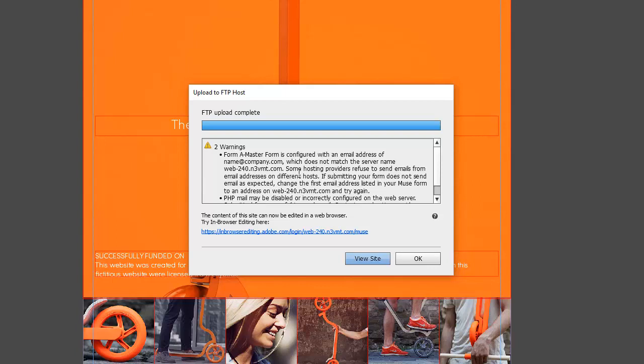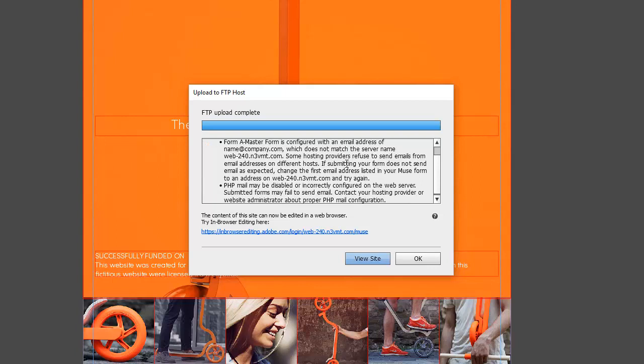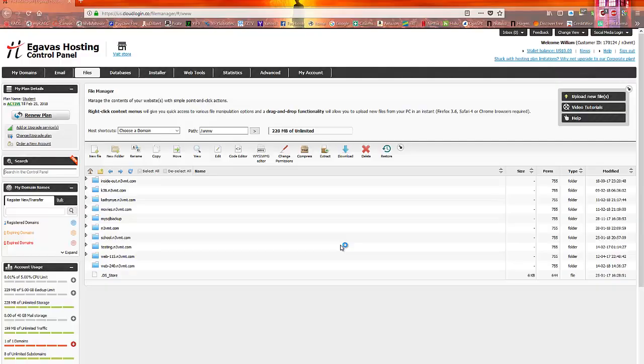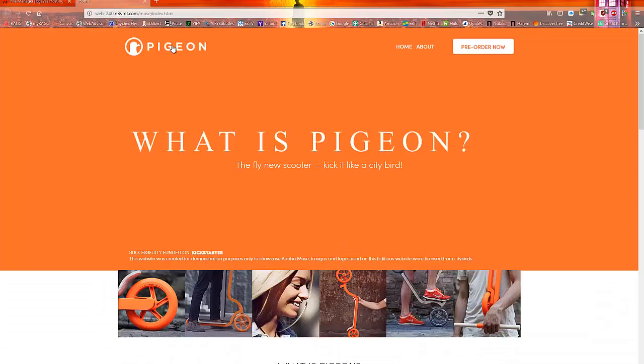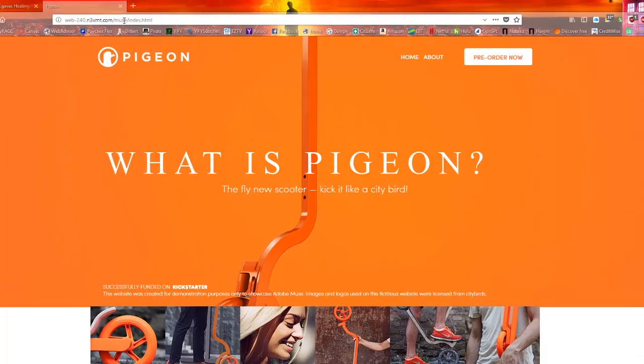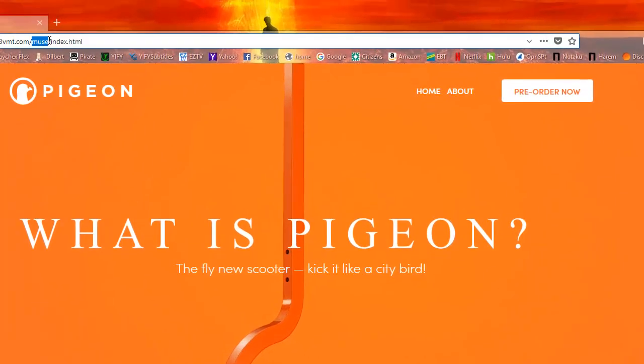Now it's going to allow me, we know we've got some errors here. The form master, because we didn't change the information on it, it doesn't match any names on the servers, which is fine. And the PHP is disabled or not configured, so we know it's not going to send out any blank emails on us, which is important. The nice thing is we can now go view our site, and notice there's that Muse directory that I put it in.